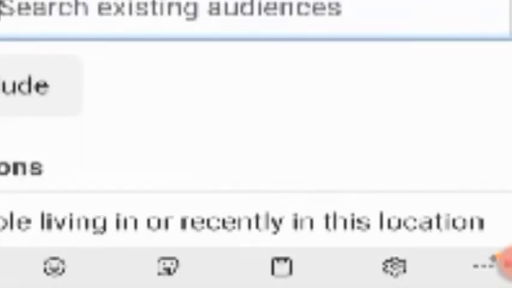So once that is done, scroll down. If you have an existing audience that you are using, you can put it here. If you have a custom audience, you can click on custom audience and put it here. I have some custom audiences that I would like to use, which are a result of the ads I've been running before. But if you don't have that, you can leave it blank and scroll down.